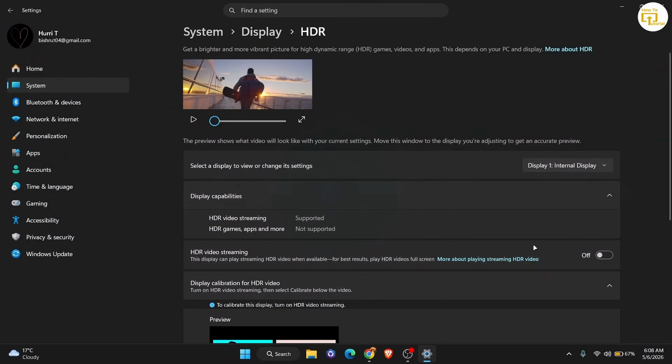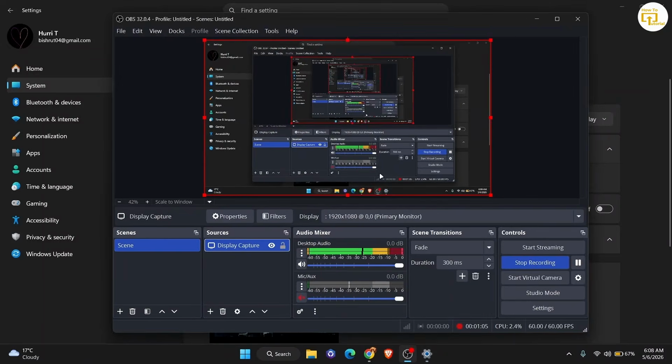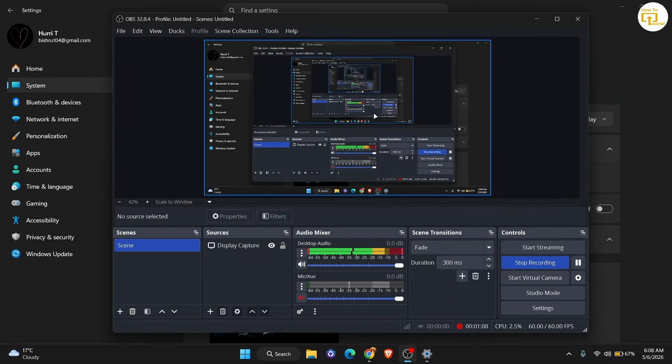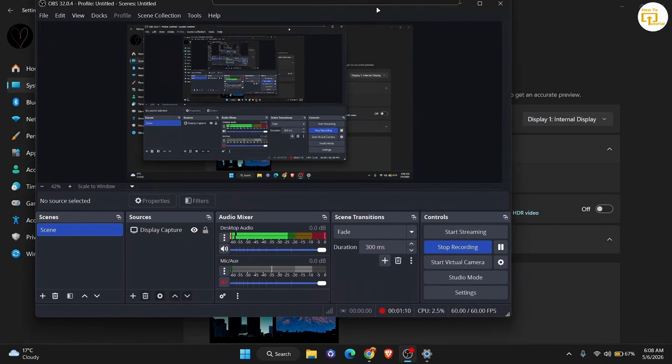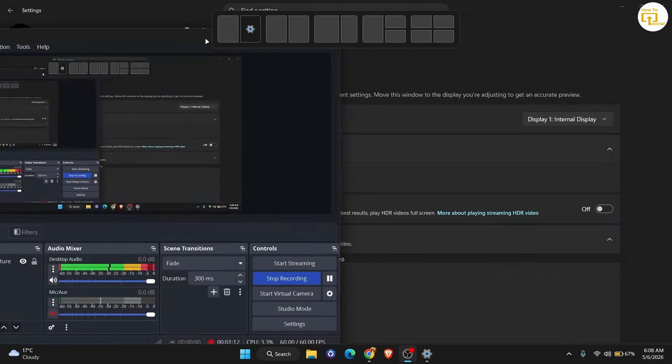Finally, reopen OBS, and your video feed should now look completely normal, with no dullness, gray tones, or washed out colors. And that's it.